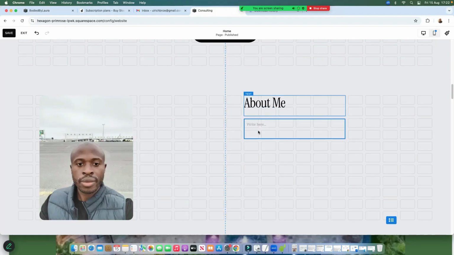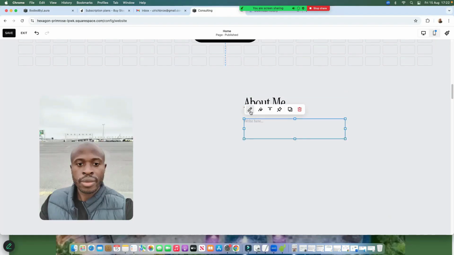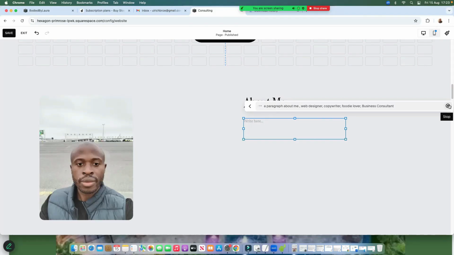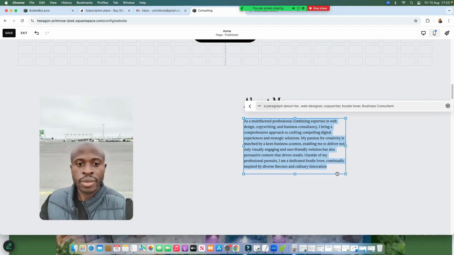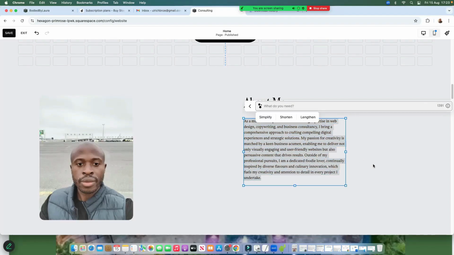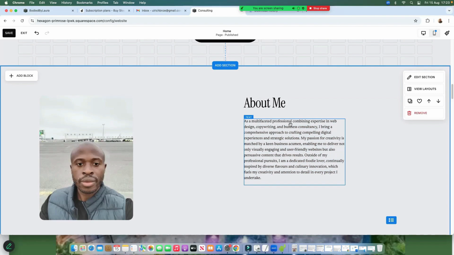And the headline 2 here, I'll also click on the edit button and create a quick paragraph about me. So a paragraph, and just click here on search. AI is generating content about me. As a multifaceted professional combining expertise in web design, copywriting, business consulting, I bring a comprehensive approach. My passion is creating. So this is a text that was created about me with AI.